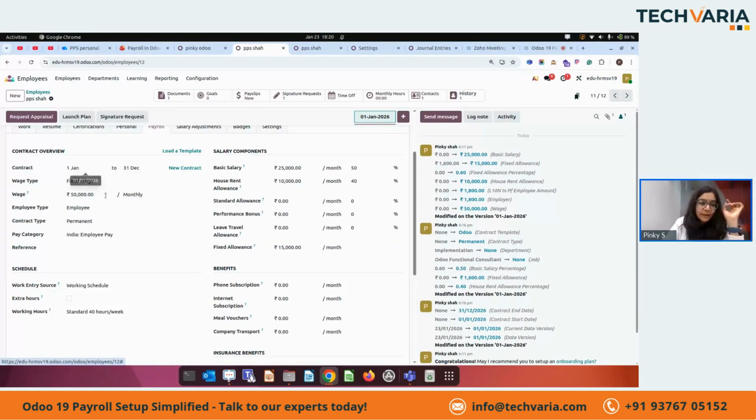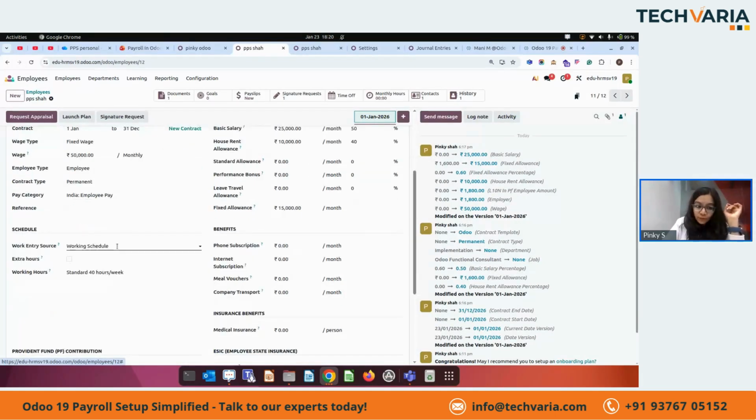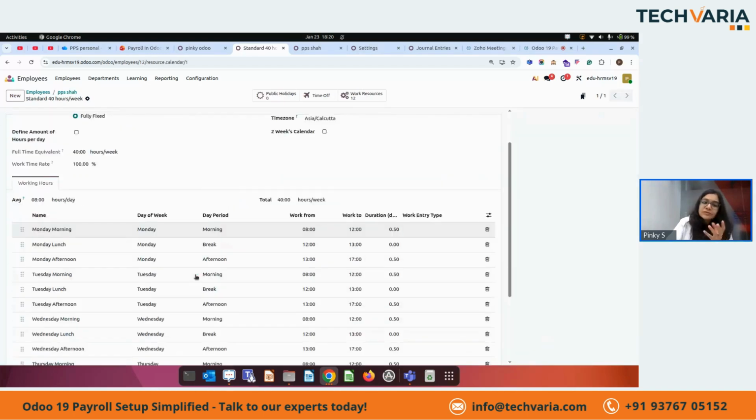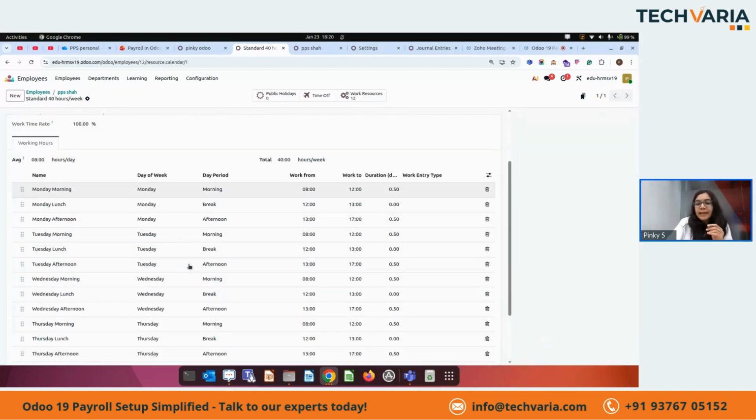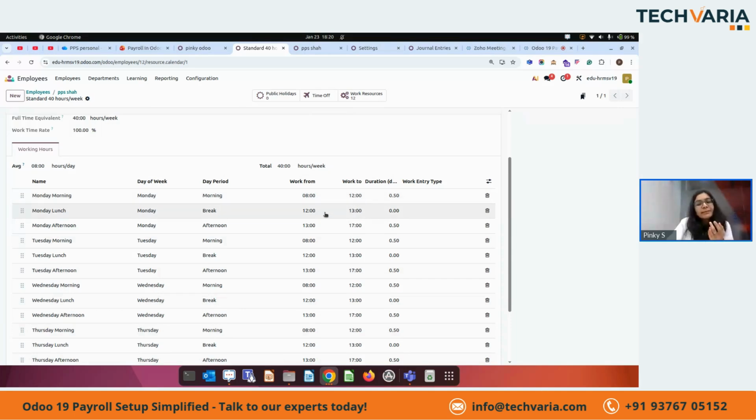It's mandatory. Now here you can see that the work entry source is the working schedules, and let's check. This is my working hours, that's under 40 hours per week. Based on my working schedules, my work entries are generated. So this is Monday to Friday, with 8 to 12, then 12 to 13 as the break, and then 13 to 17. This is the kind of working schedule.